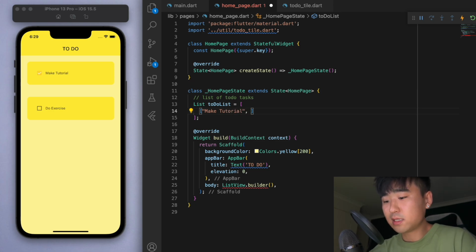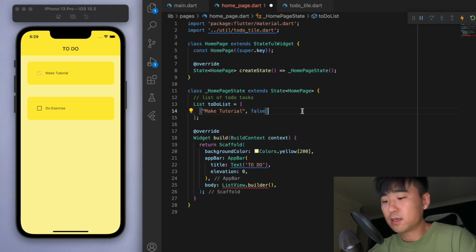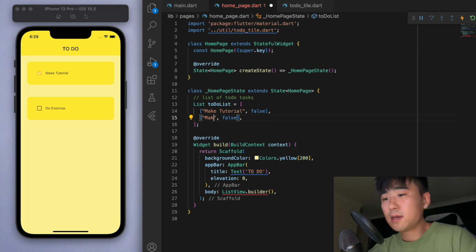And then the second part of this list is going to be a boolean to denote if it's been done or not. So let's say at the beginning it should be false because we haven't done it. And maybe let's create another one here and say do exercise, and this is also false. So the reason why we created this separate list is because now we can just use this list view builder and we can do some cool things.